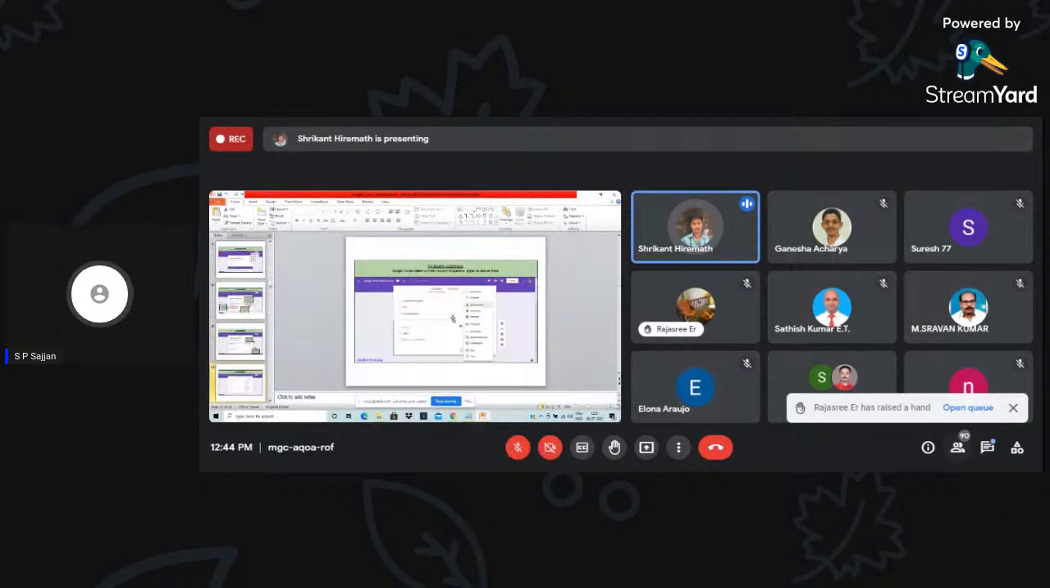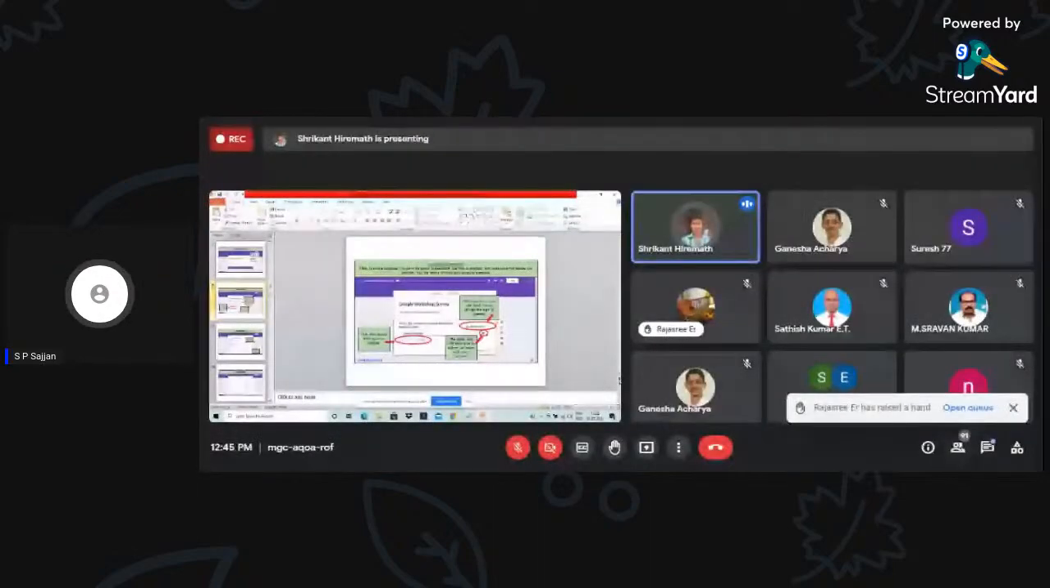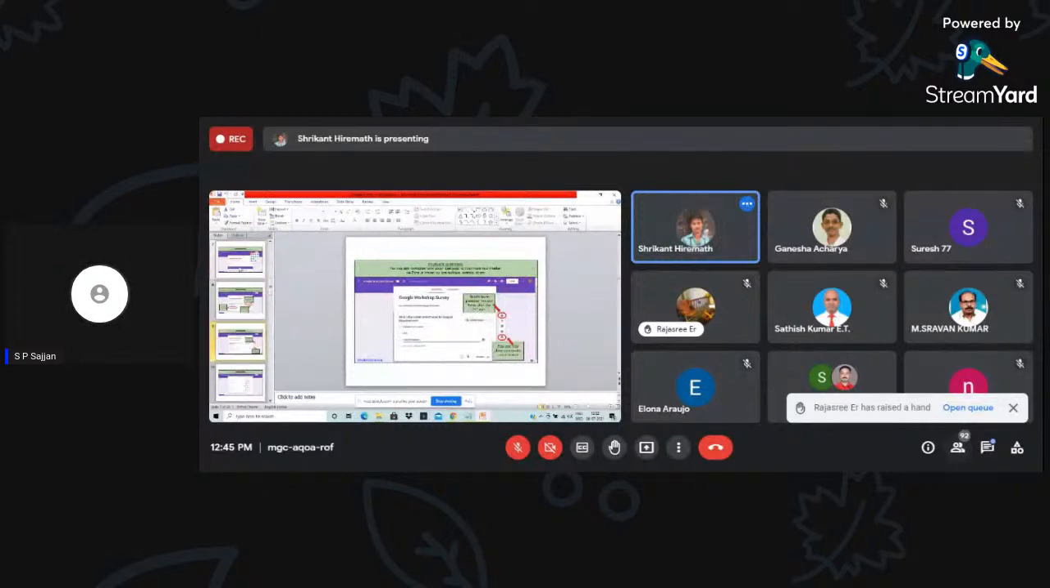Depending on the question, you are going to select the type of answer. What type of answer are you going to collect? A short answer, paragraph, multiple choice, checkbox. For the respective questions, you can select the answer type. So this is how we are going to set the questions. Along with this, we have other options available in the Google Form.